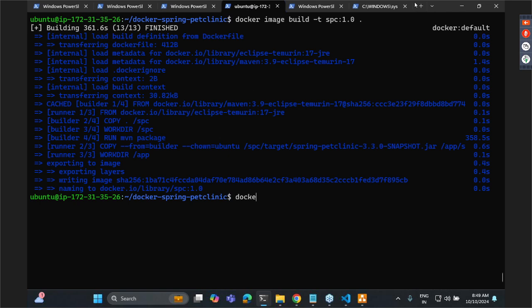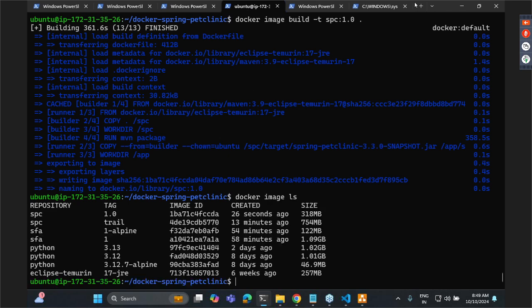Right. Finally, docker image ls. Now, what is the size of SPC which I got? 318 MB, right? So, if I go with the trail version, it was 754. Spring Petclinic is of a decent size because it will have an app server inside it.